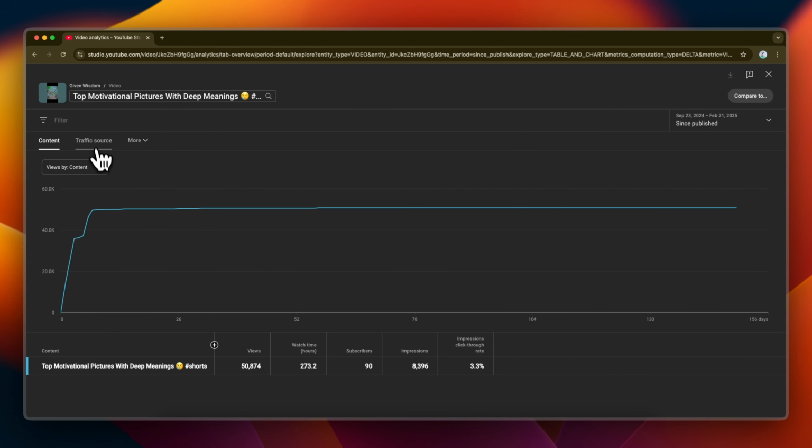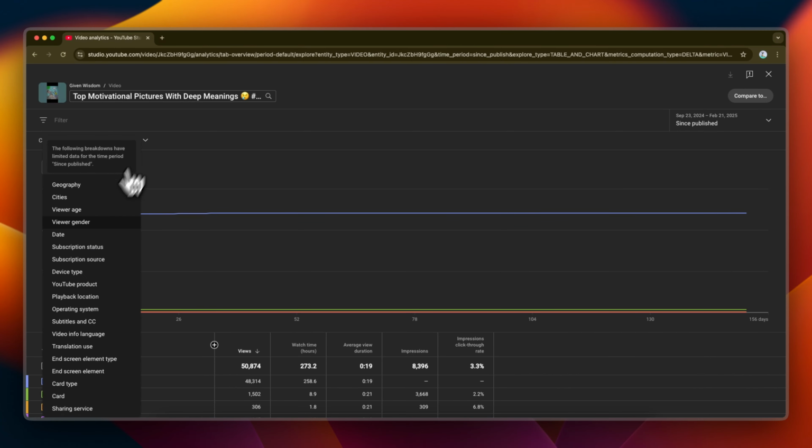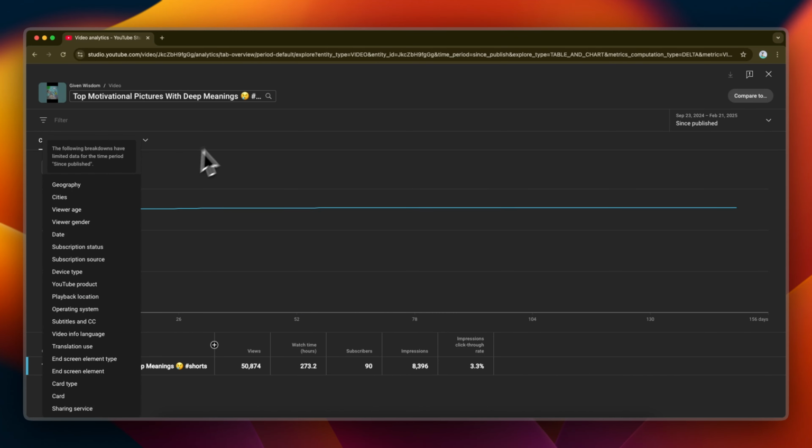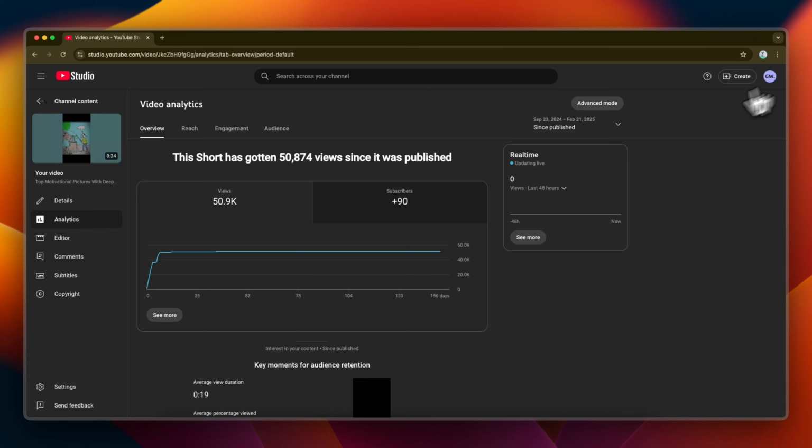And when you click on see more, you can see stuff like traffic source. You can also add more things in here. Basically anything you want. It's pretty detailed. Let's say geography. You can also add more tabs in here, as you can see. But this is the way to see the performance of videos.